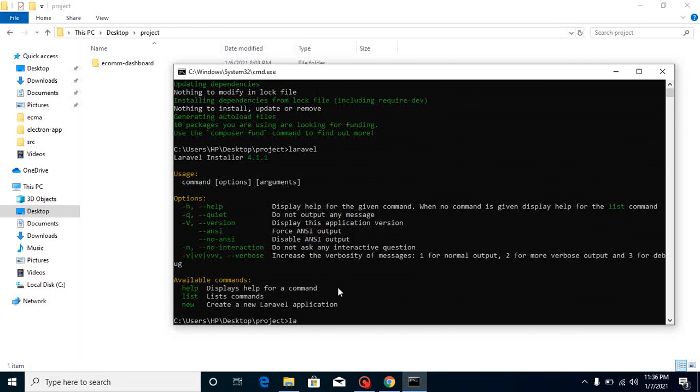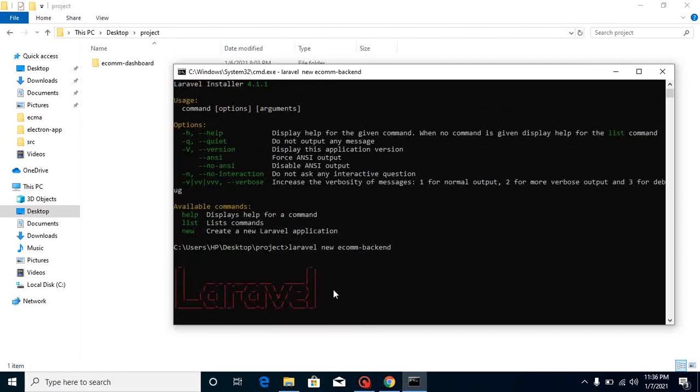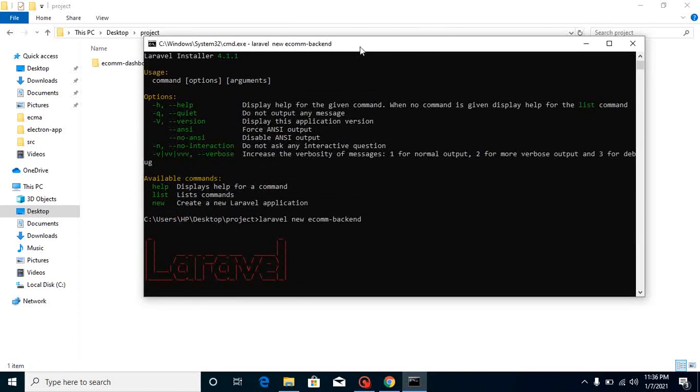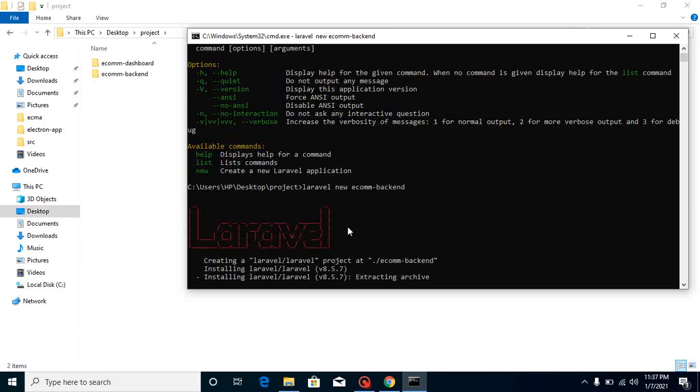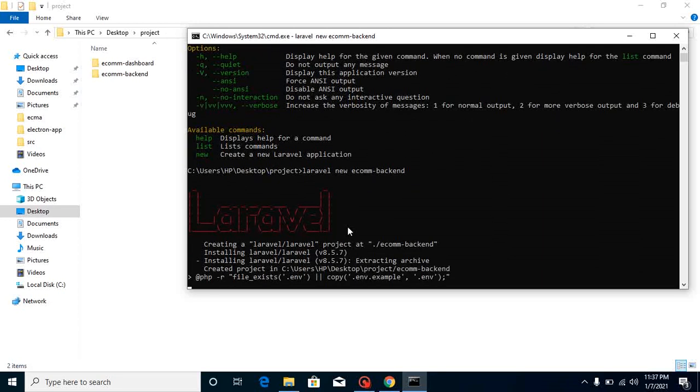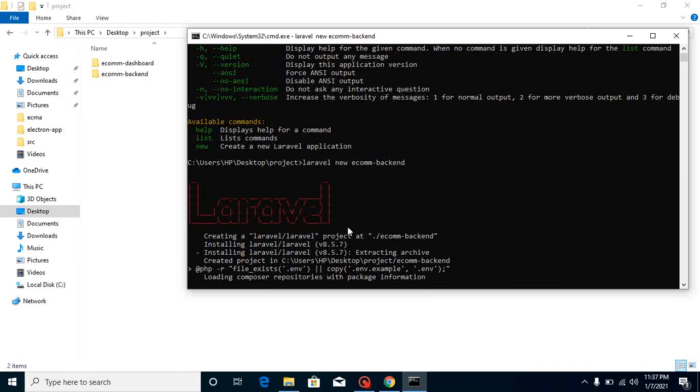And now simply write here laravel new, that means we are creating a new application, and your project name, whatever you want to put. I want to put here ecommerce-backend. And now it will start to install our Laravel framework backend, right? It will take some time, so I'm going to pause this video. Whenever it installs, we will try to run it, right?